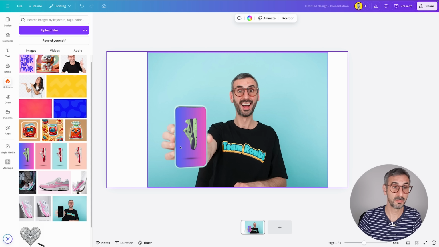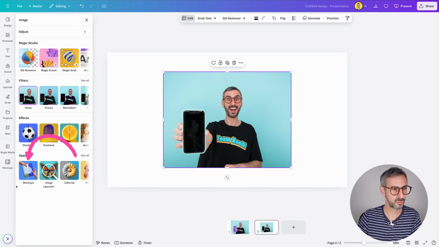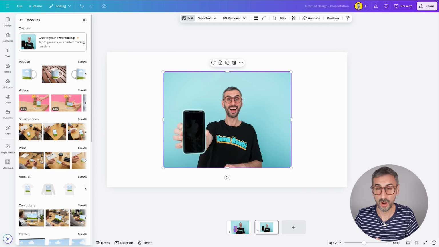This is going to be a pro feature only. So you will see that if we come back here, select my photo, go back to the mockups, it has a little crown. So this will be a pro only feature.